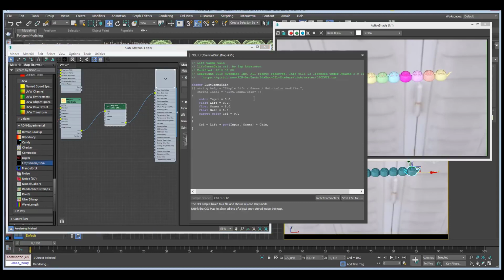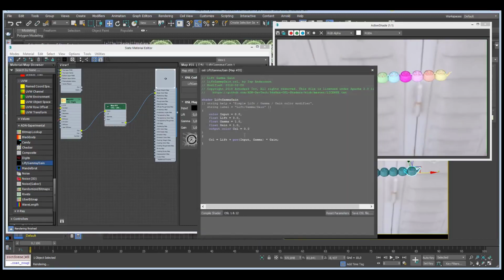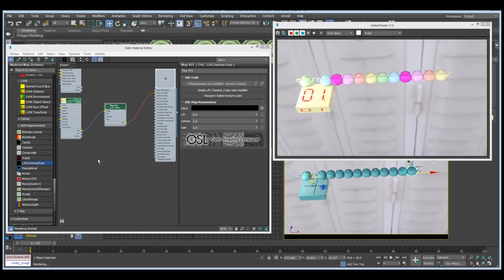I say, actually, I want to do, oh yeah, I have to unlink it. There we go. I say, actually, I want to apply the lift before the power function, like that. So now you get a slightly different behavior if that's what you like. This is the simplest possible color correction shader we have in here.